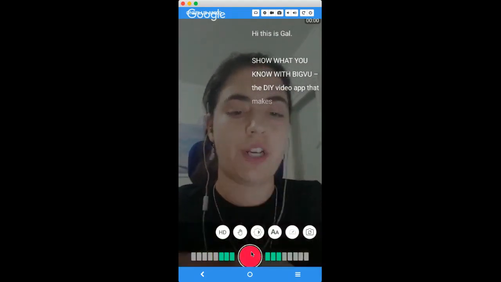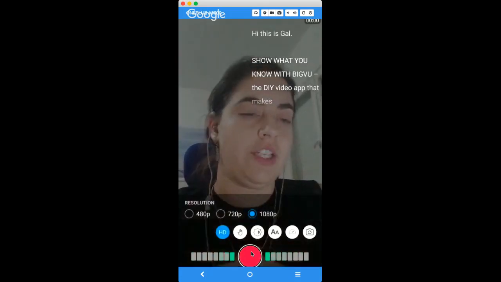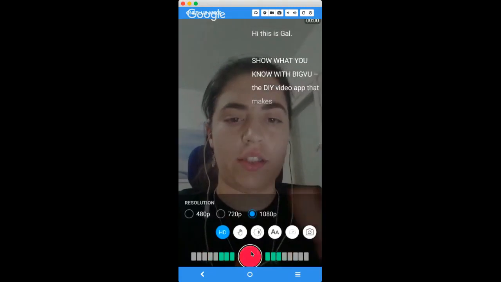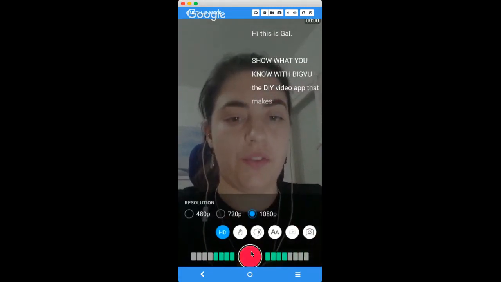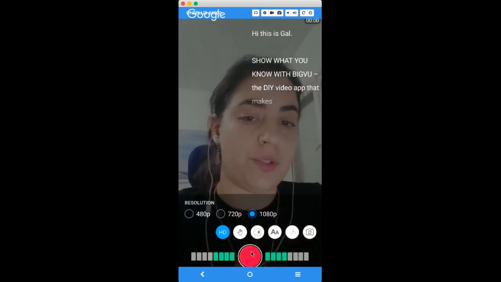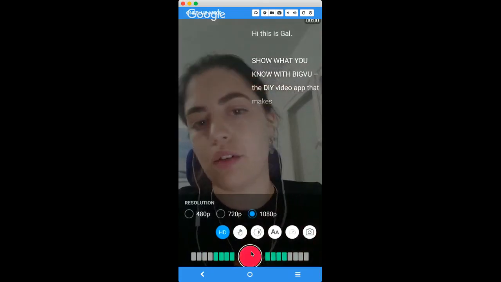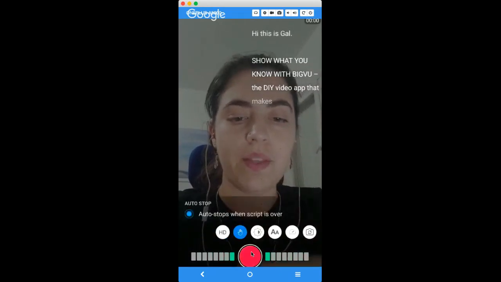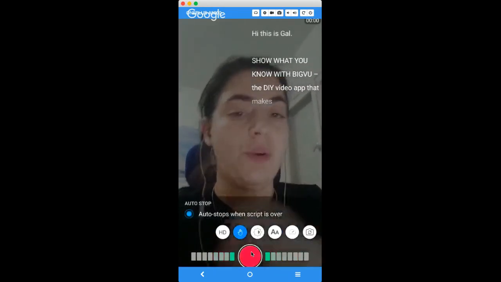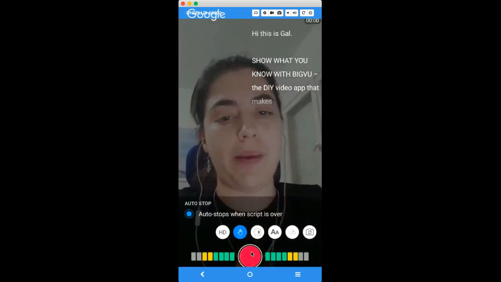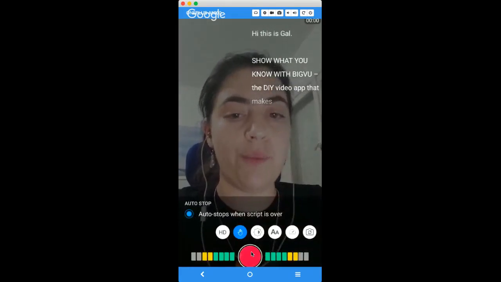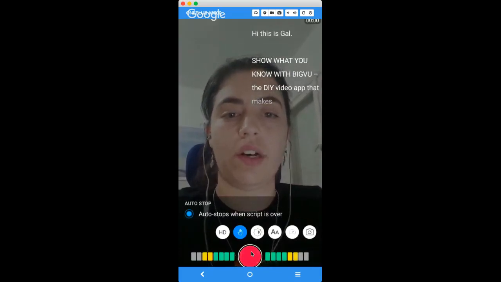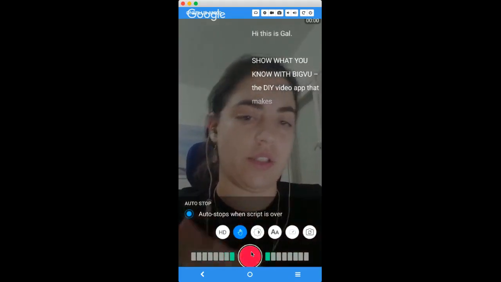So the first we're going to start is obviously you have your HD settings. 1080 is HD, and it's totally a great way to film your videos. The settings resolution are depending on your camera. So whatever your camera can do, the app can do. Next, we have auto stop. Auto stop allows us to stop the script automatically when the script is over. You don't have to go ahead and click on the stop button or anything like that. It just goes automatically and you can just stop it.